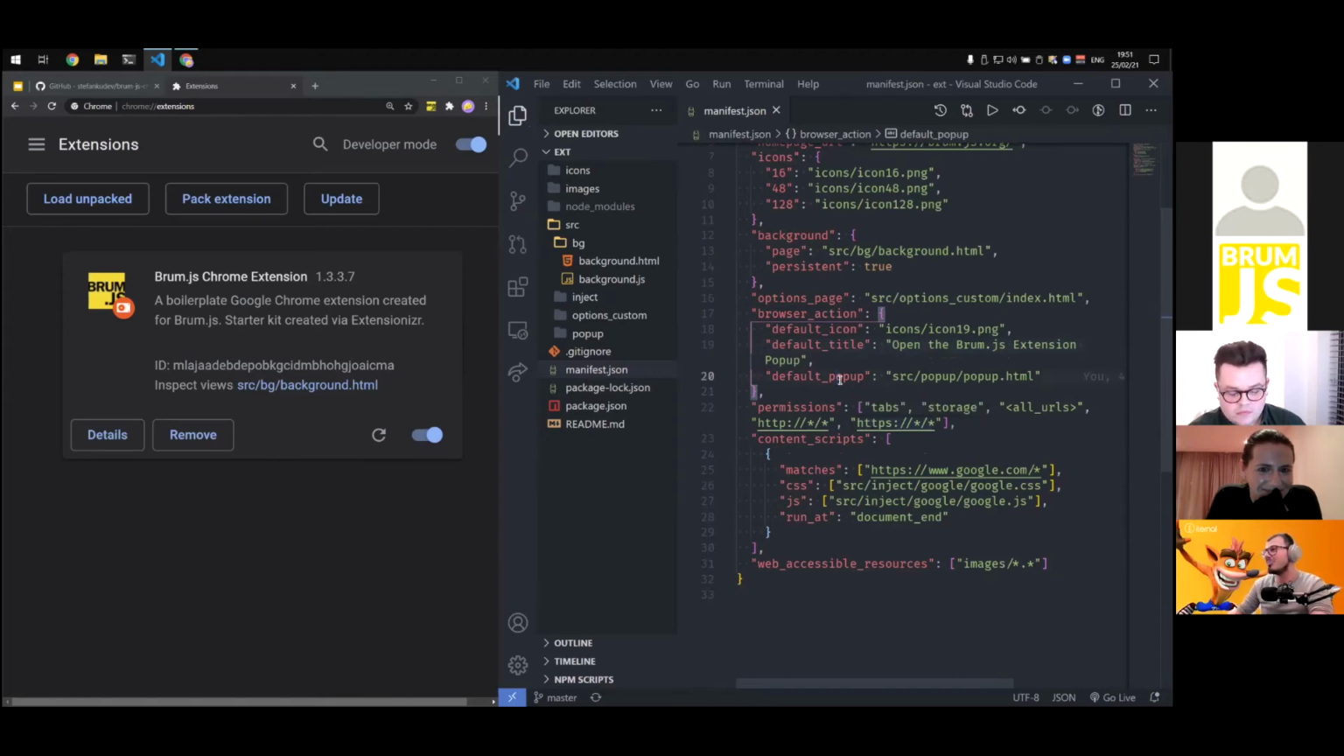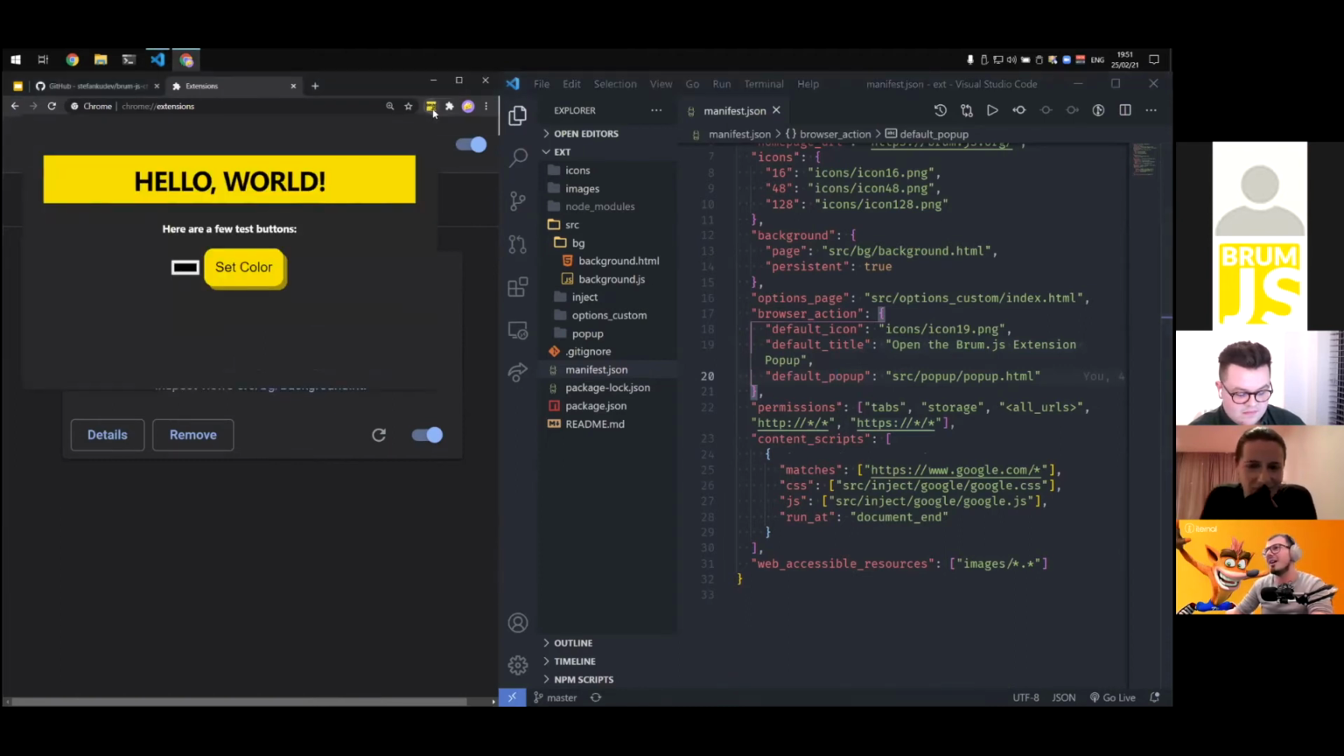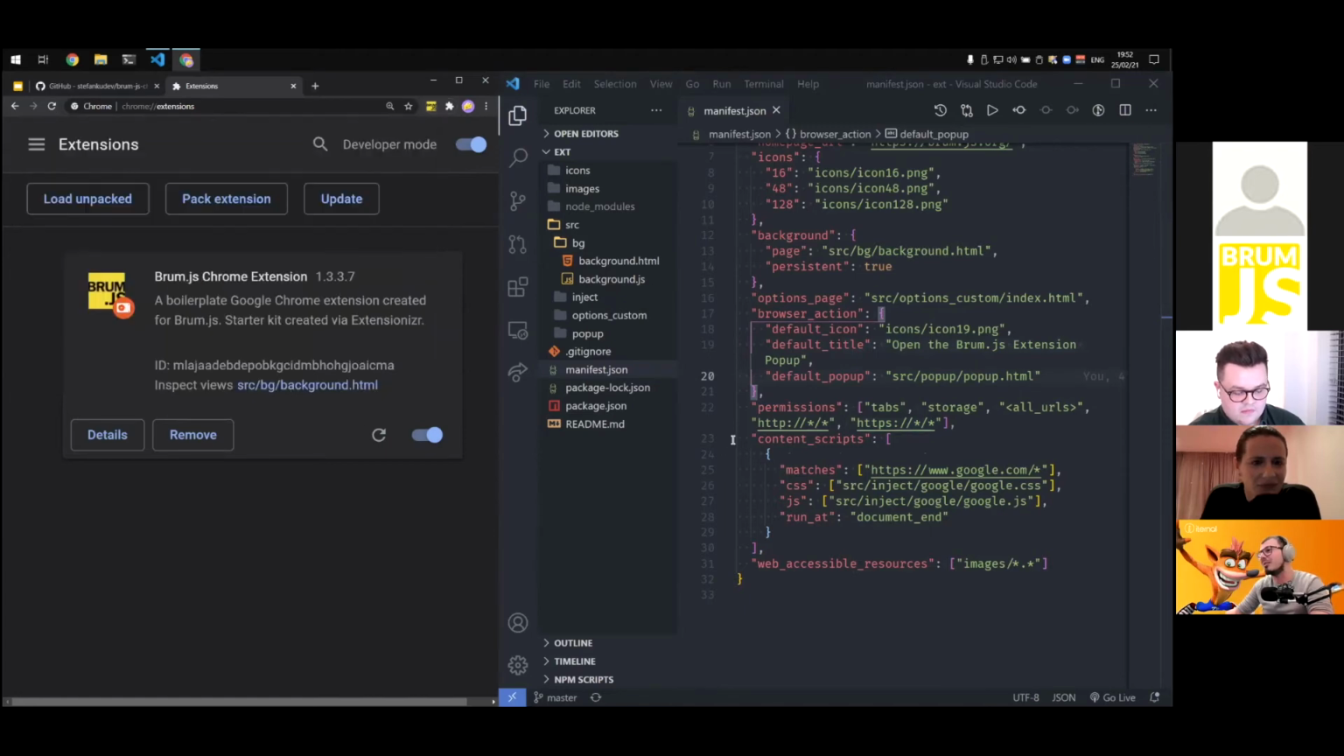And again, pretty self-explanatory at this point. You have a little title, which is what comes up when you hover over the button, and a pop-up, and this page you can create in plain old HTML, CSS, and JavaScript, or you can use React, which is a bit more complicated. I'd actually recommend going the vanilla route.